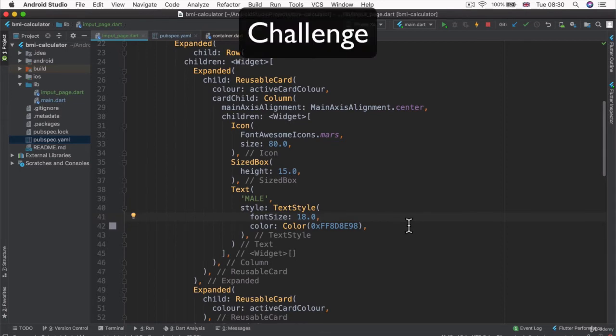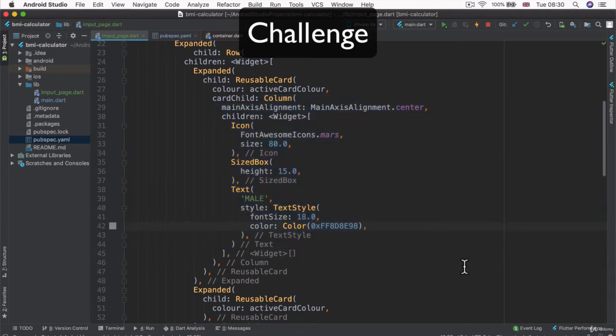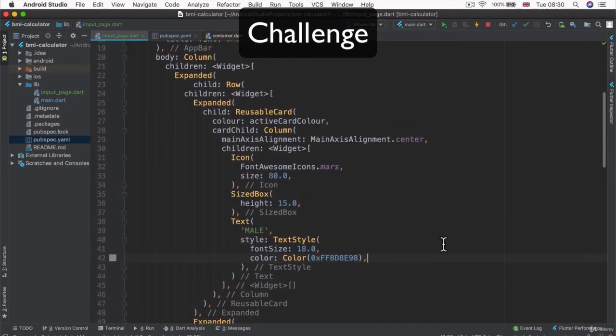So we're going to create a custom icon content widget. And as a challenge, I want you to try and extract everything that is inside our card child, which is going to be repeated across two cards, into a separate widget. So try and remind yourself how we did it for the reusable card, and pause the video and try to complete this challenge.